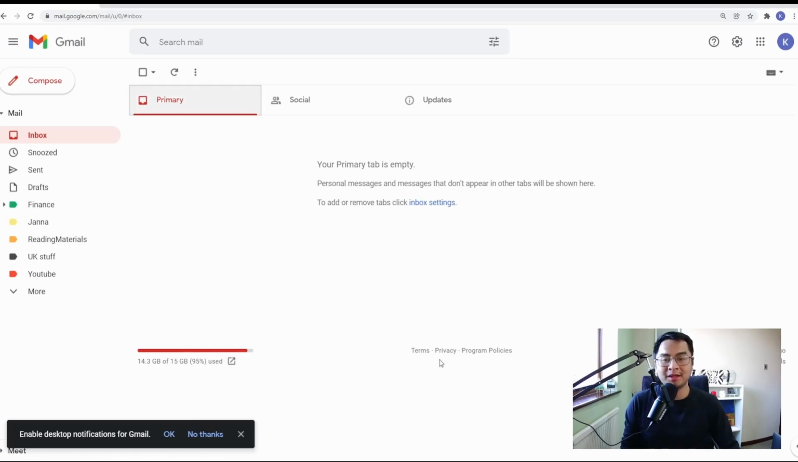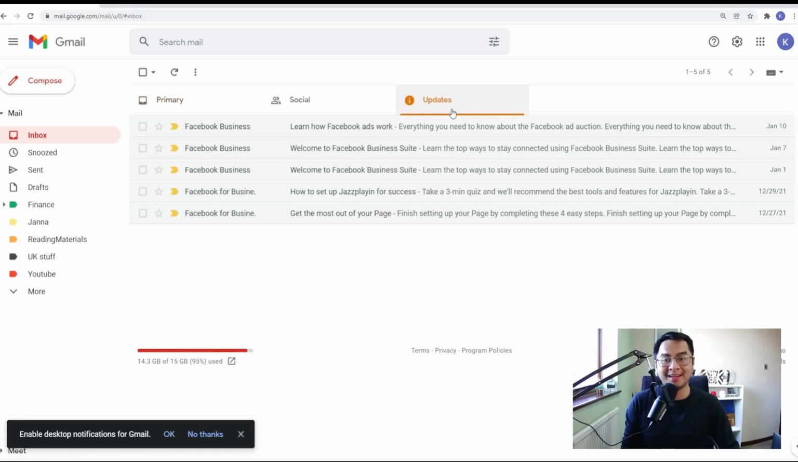So in here you can see my inbox, and in the update section you can see that I prepared some emails from Facebook that we will try to apply Inbox Zero concepts with. The first thing that you need to decide is what labels you will be needing to organize your email, and these labels are entirely dependent on what kind of emails you receive and what emails you are willing to keep.